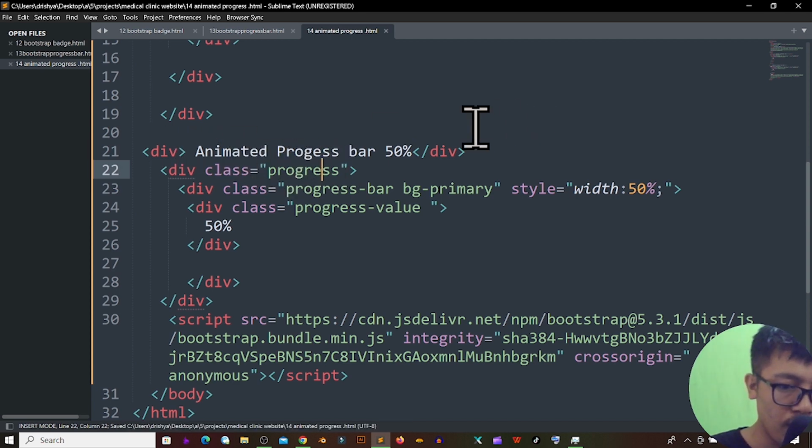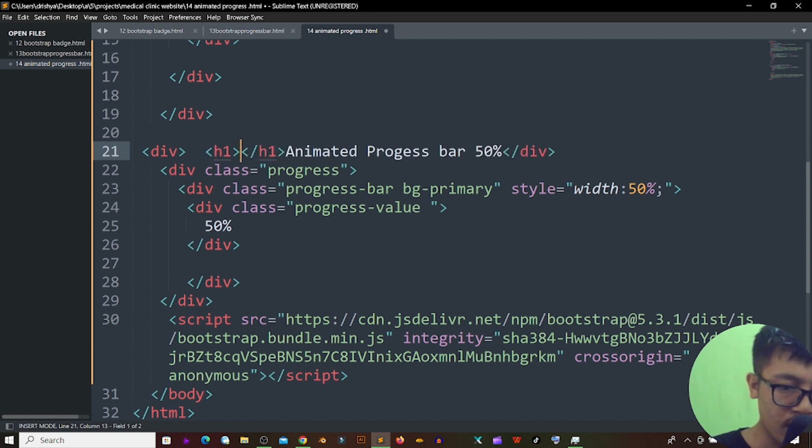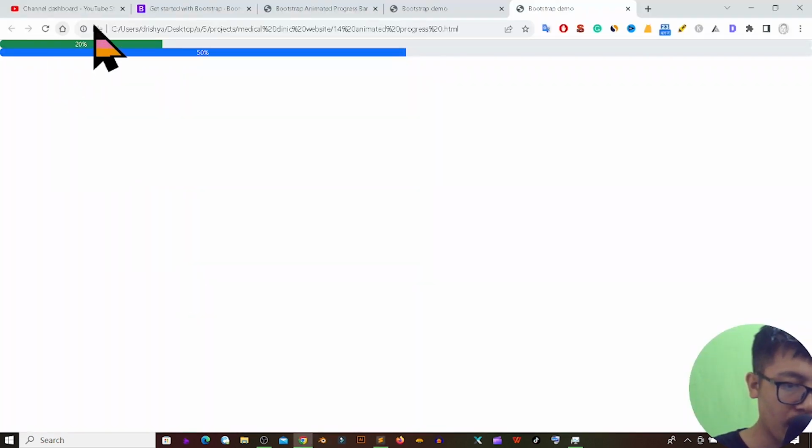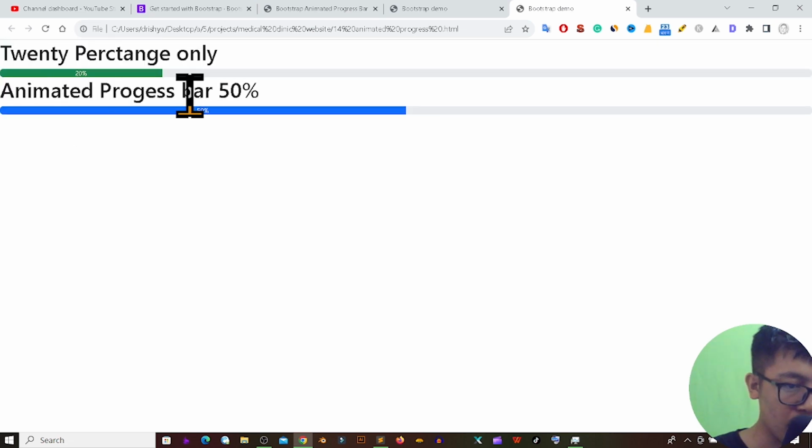Okay, sorry, I made a mistake. So I am giving an h1 tag here, and I am closing my h1 tag here. Okay, and I am saving it. So let me check what will happen. Now we can see here that it is giving me the 20% only.